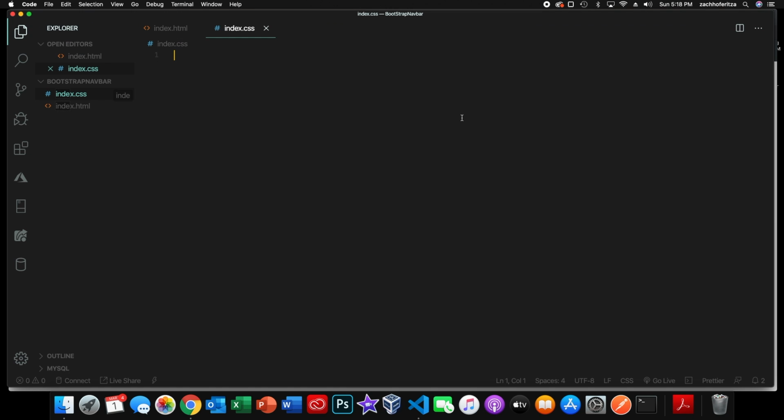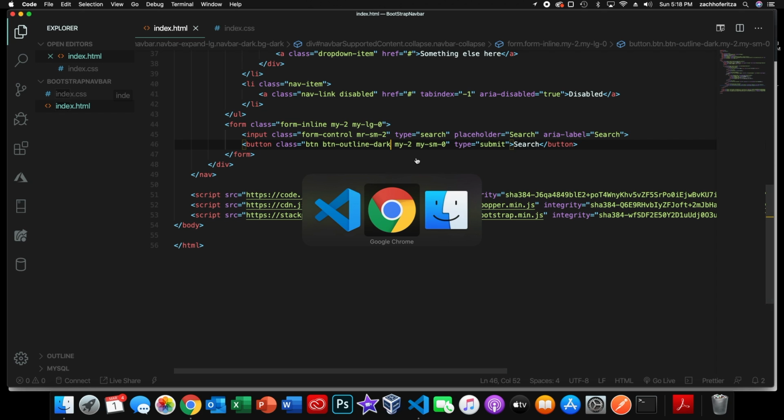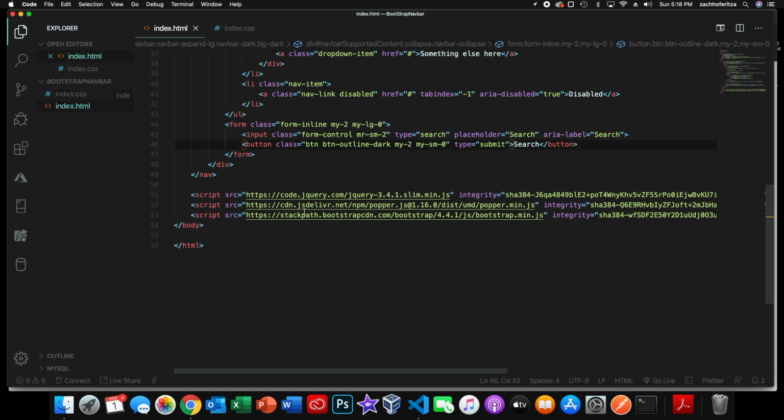If I wanted to do a lighter one, we would use dark. I'll save that, come back over, refresh the page. And actually we wanted to use light. So if you wanted to make it a lighter one, you would use light. And we come over, we can save that. There it is, now it's a nice white.